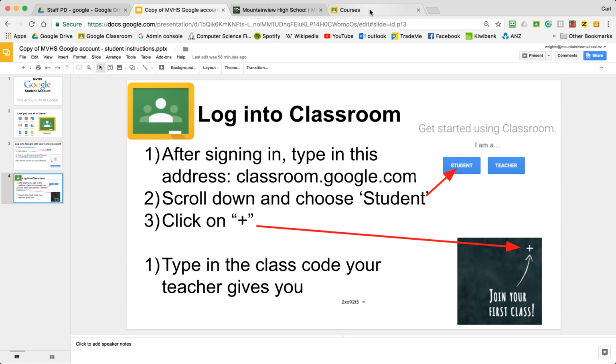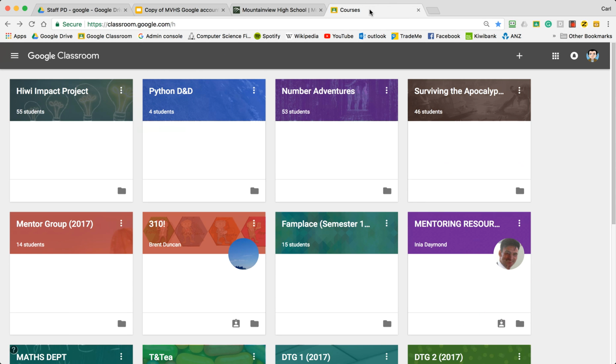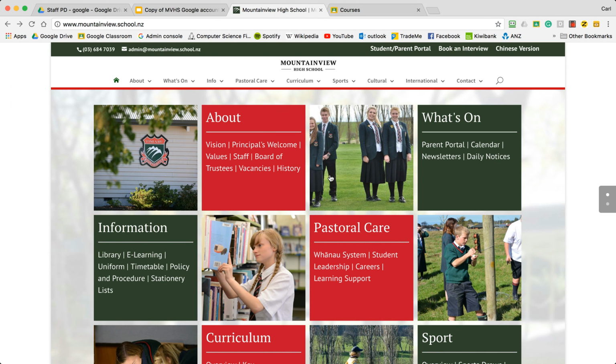To get onto Google Classroom from using the web browser. Now we're just going to go to the Mountain View High School website so you can see how to get your timetable, student notices, or the calendar of events.